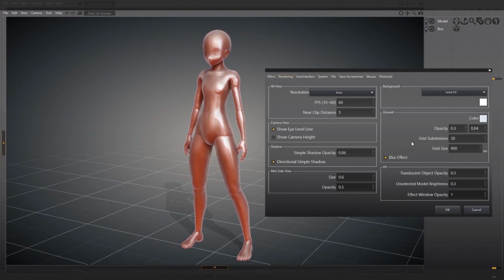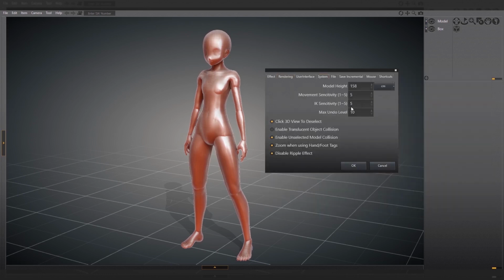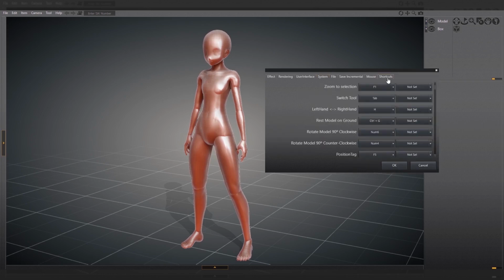Next, I suggest you select the System tab and mouse down to the Max Undo level and bump that up to at least 30 or higher. There's nothing more annoying than trying to undo your adjustments to a state you liked before, but then you hit the end of the recorded history way before you've even gotten close to what you wanted. That about sums up everything I would adjust in the preferences at this point.